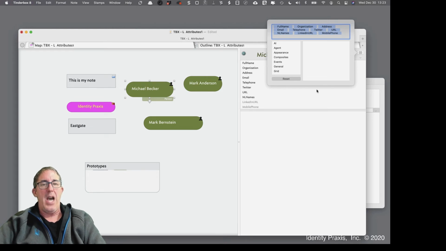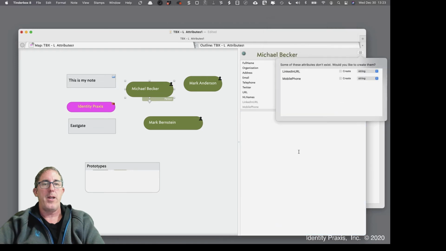When I click out of this display attributes pop-up menu and click over here, or anywhere on the file for that matter, I'm presented with this window and it says some of these attributes don't exist. Would you like to create them? Well, thank you for asking, Tinderbox. Yes, I would. So I'm going to go ahead and hit create. And so what I'm now doing in this Tinderbox file is creating my first user-generated attributes.